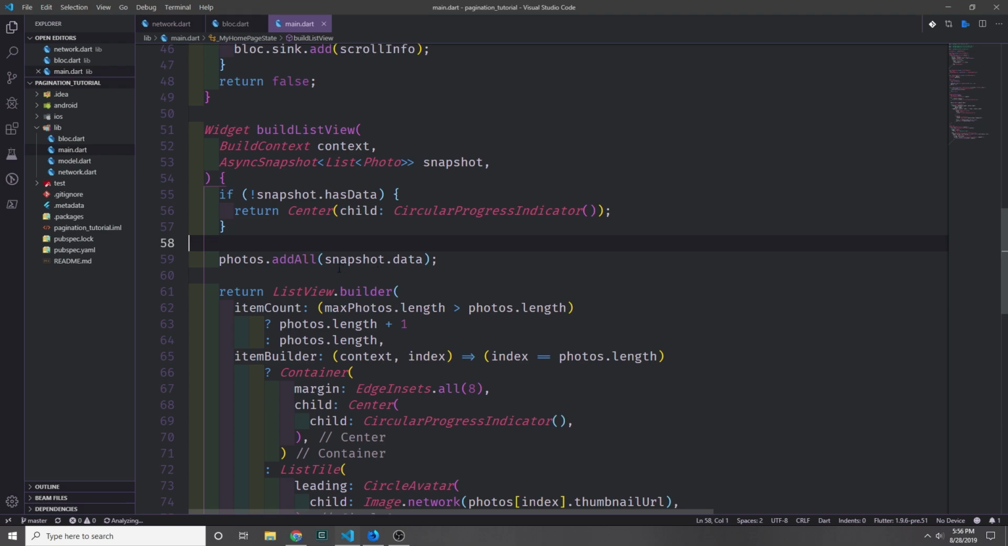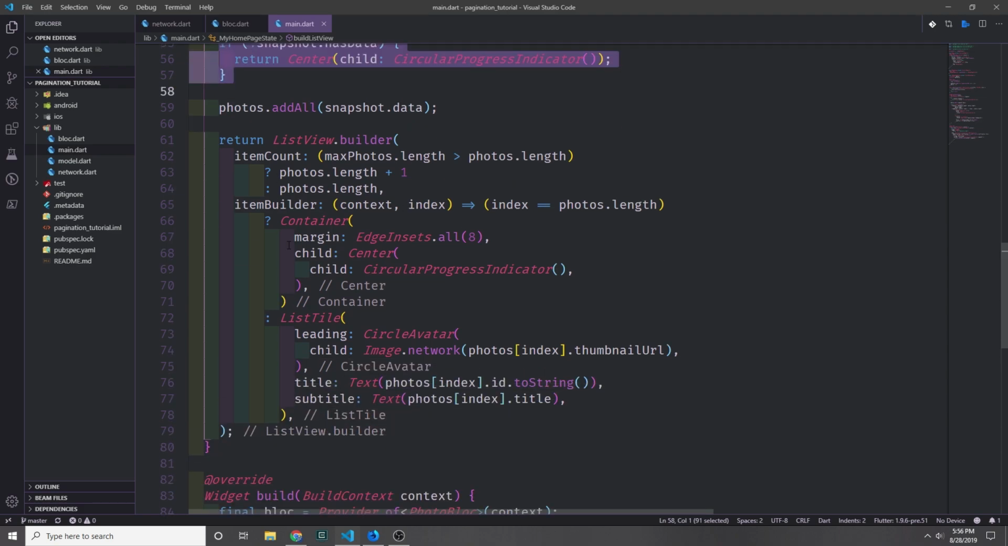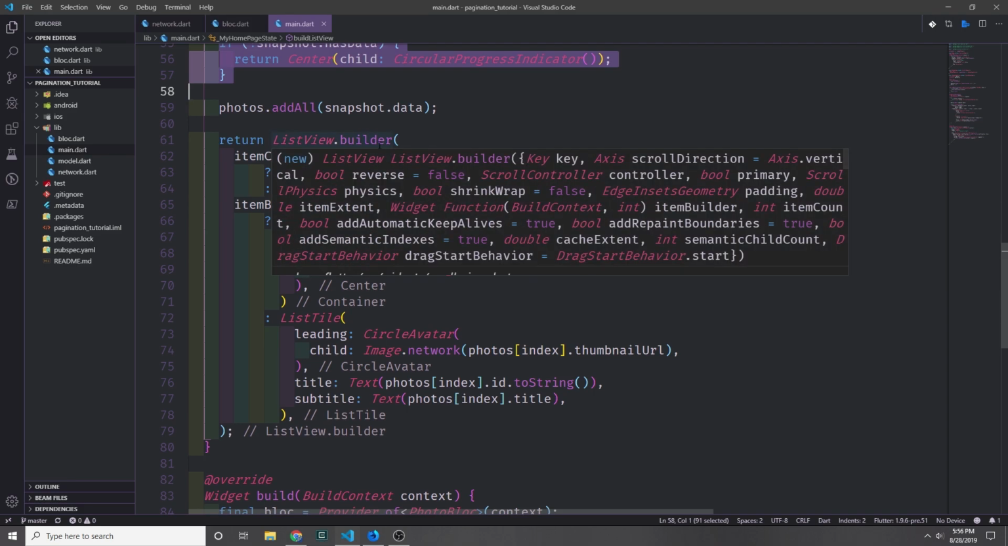And there's one final thing I want to add to the app before we go ahead and run it, and that is this call in here. After we check to see if the snapshot has data or not, we'll call photos.addAll, and then we'll add in all of the snapshot data. And the photos list will basically act as an alias for our snapshot data, and it will allow us to keep all of the data from each of our API calls, so that even if the user scrolls down to, say, 2000, they can scroll all the way back up to page 1.